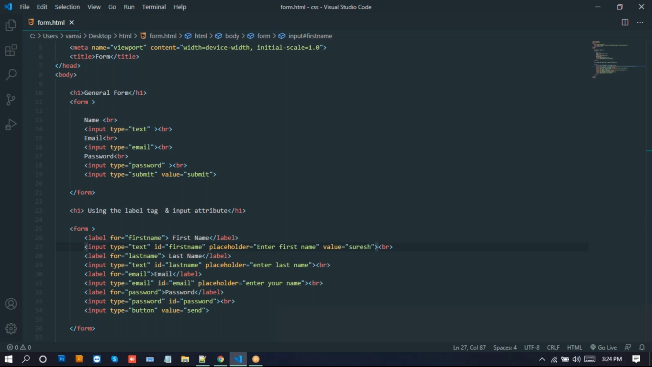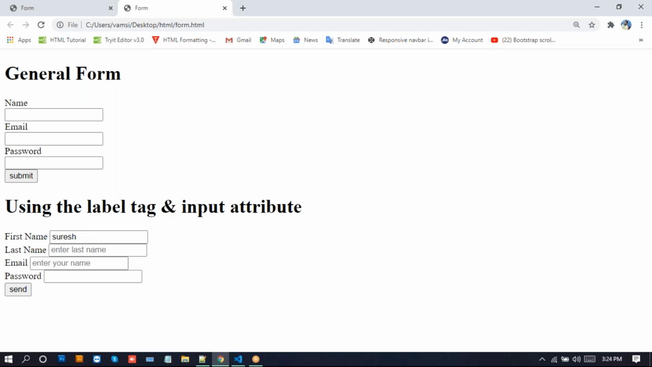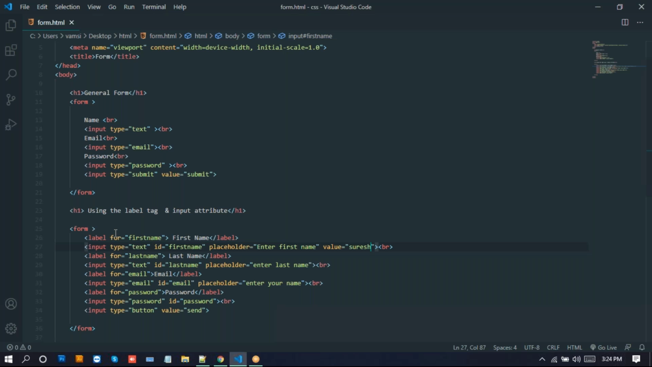Like if you take this value, we'll provide it here. Now go to this browser, reload this page. Look at this one. If you provide the value, what happens? The value will be placed by default inside of this input field. So in order to enter your name, you can always remove the value and enter your own name. So that is the use of this value attribute.